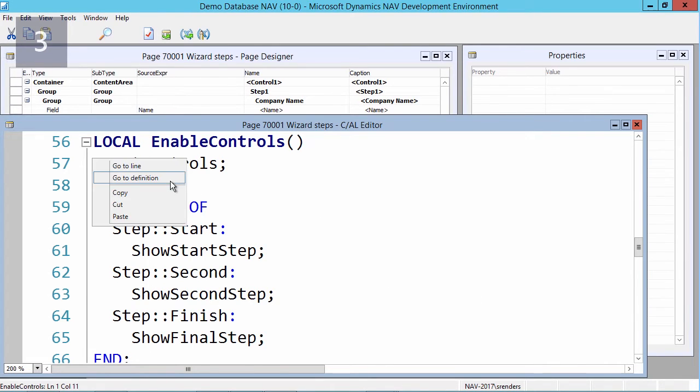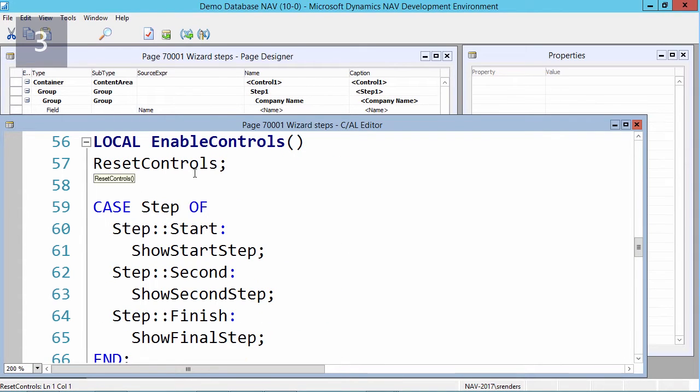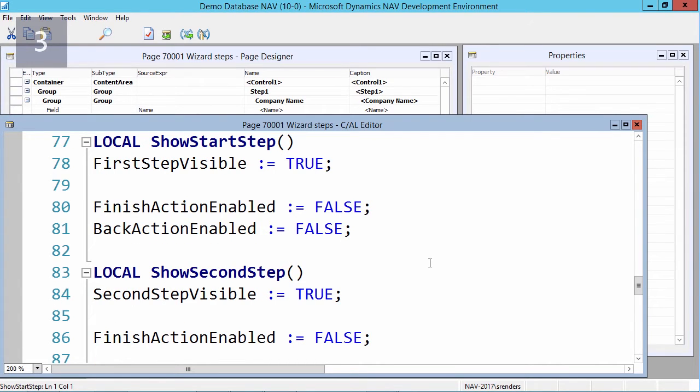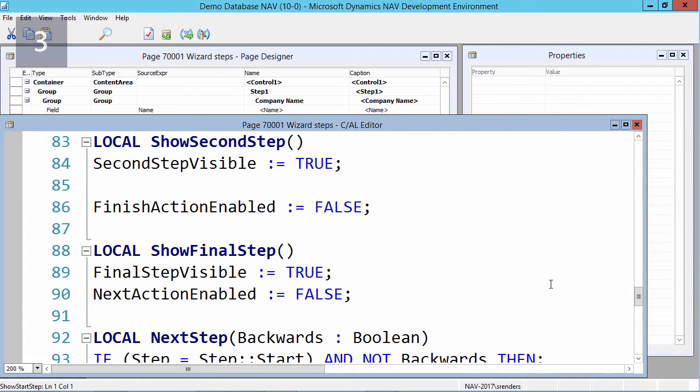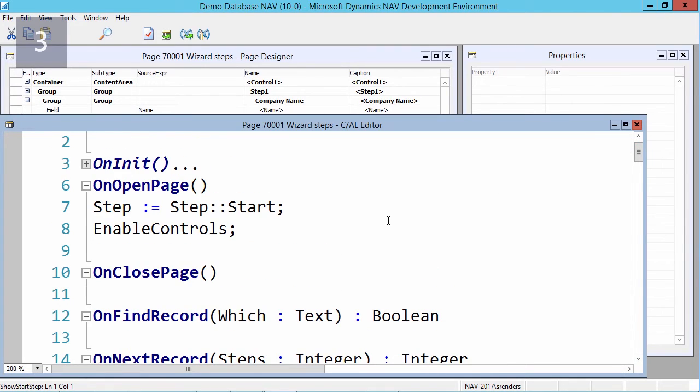Let's have a look there in the reset controls. Here you notice that the actions and steps are initialized. If I go back after the reset controls function, depending on the value of my option field, I will then show a start step, show the second step, or show the final step, which are also functions which I have defined that determine which actions need to be visible. All of that starts, as you notice, from the onOpen page.